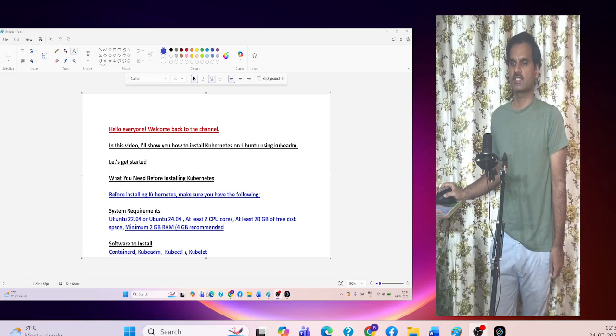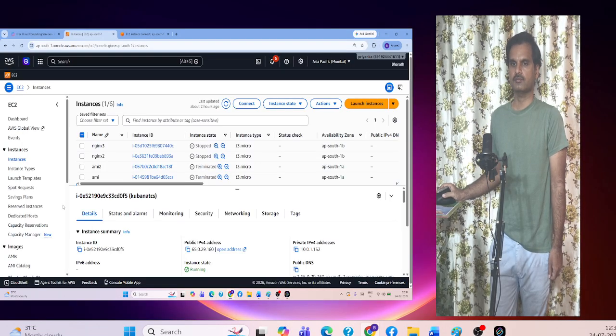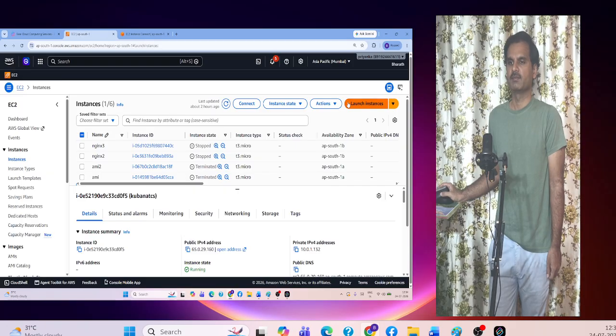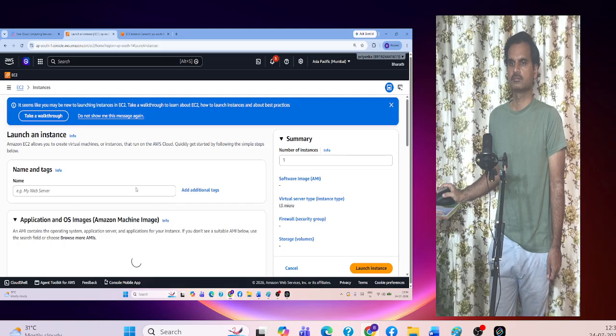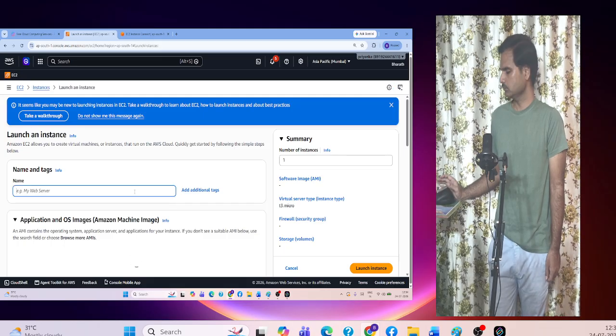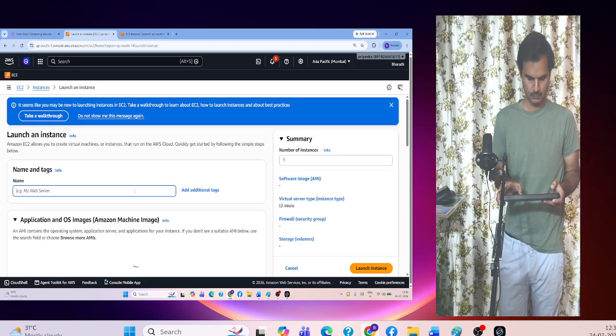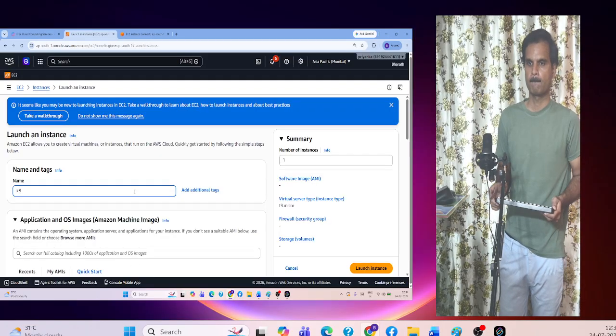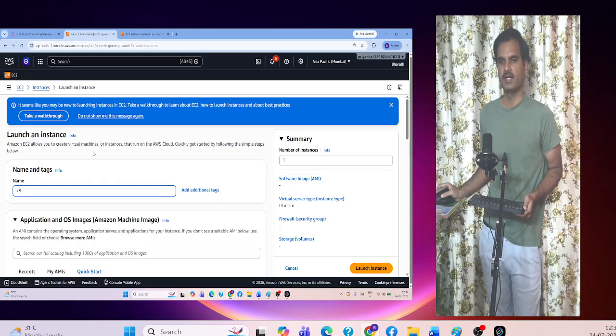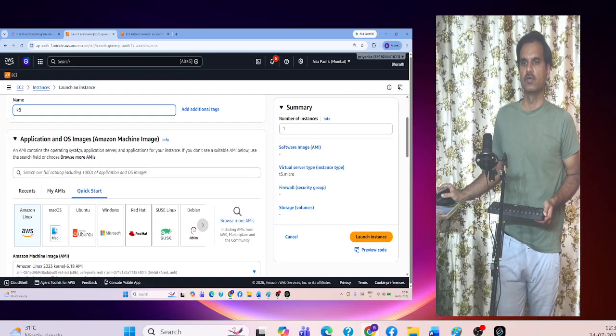So first of all, I am going to the AWS console, and I am launching the instance with the T3 medium. Give the name as K8 and select the OS image Ubuntu.